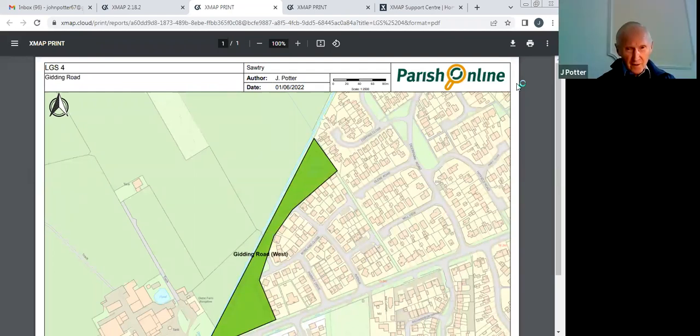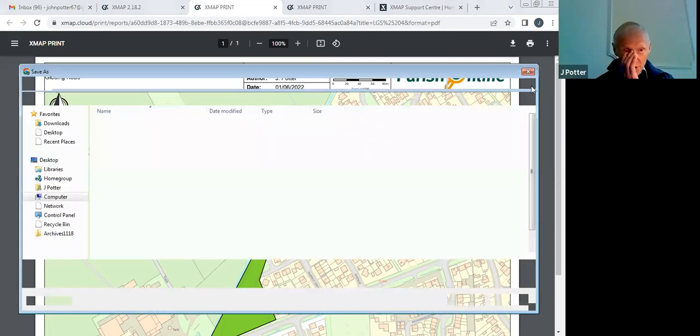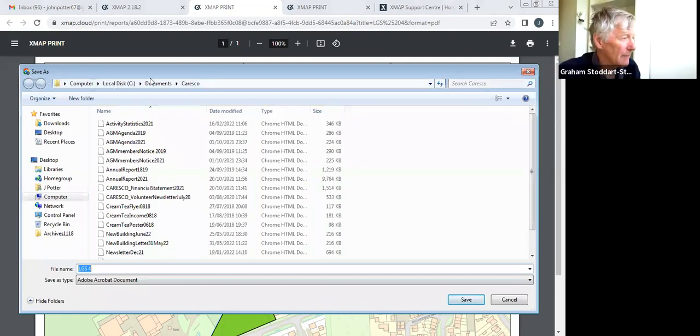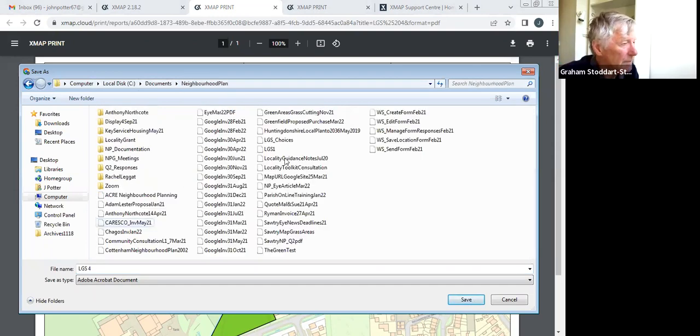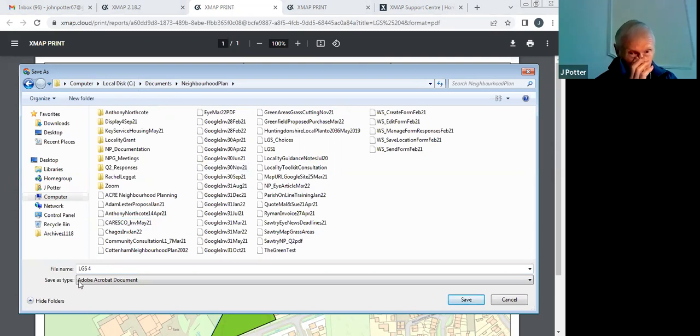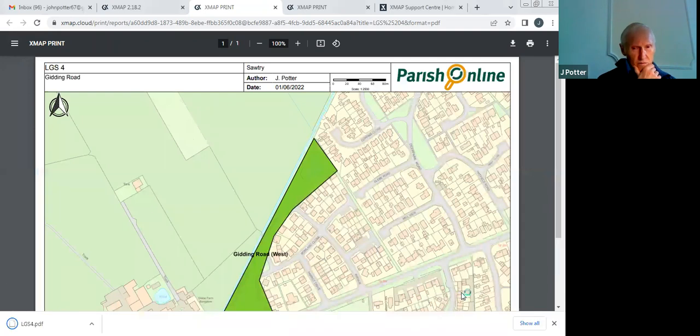So if you want to save that now, you would click on the download button. Yeah, I've done that. I'm just waiting. Okay, good. Then it will go into the neighborhood plan. Perfect. And then I've got LGS 1 already, and there's LGS 4. I better not put a space in. It's an Acrobat, fine. Very good.